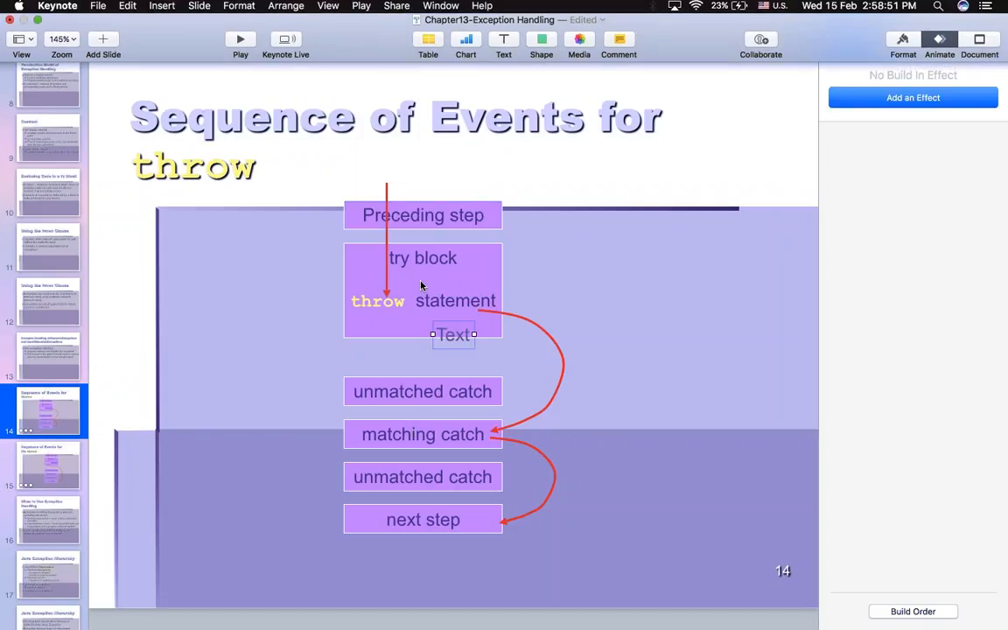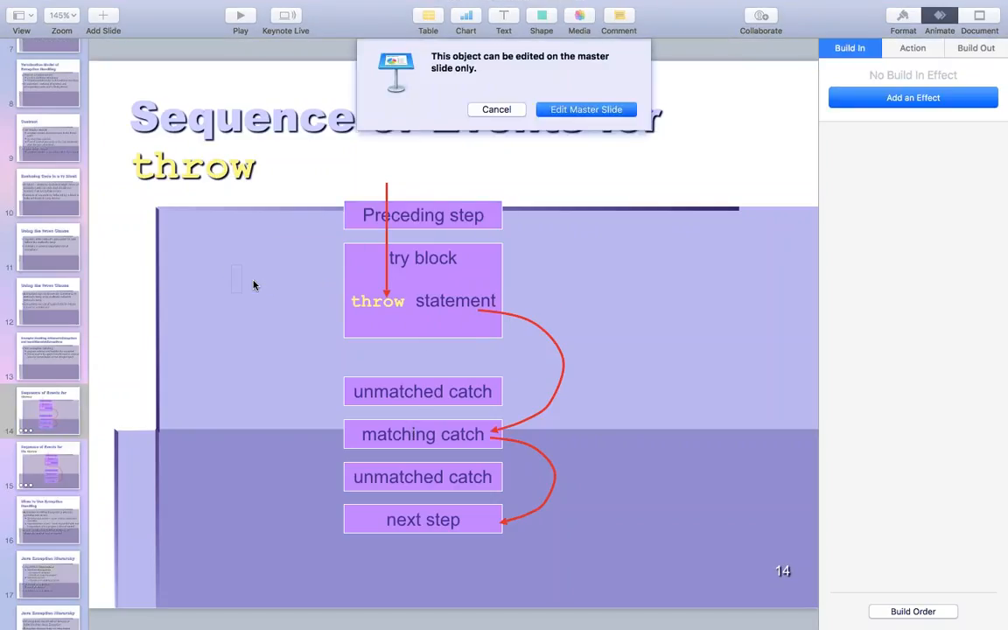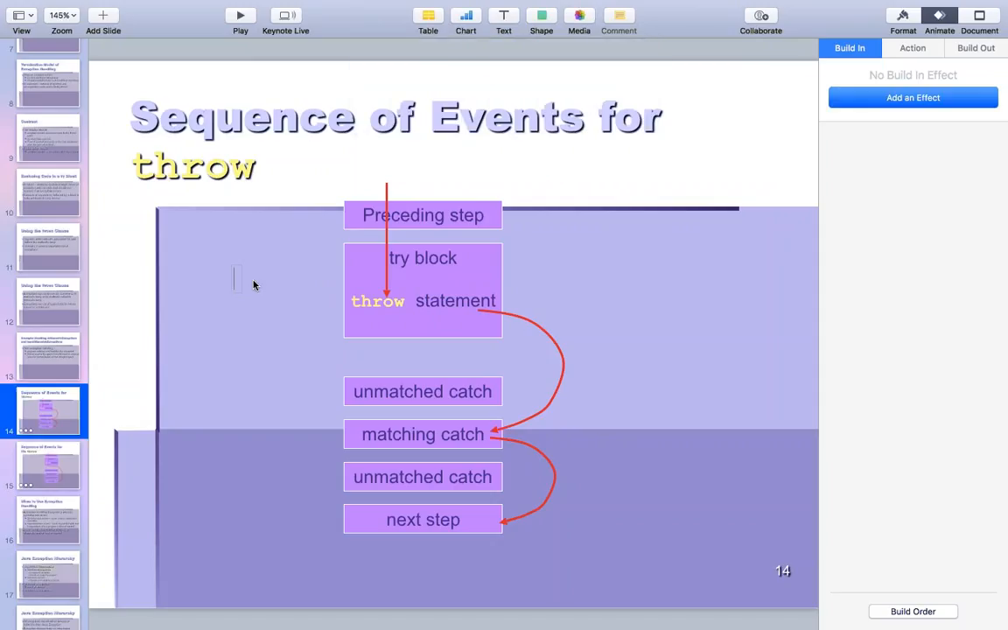So what is all this? We have a try block, and then we have multiple catch blocks. Let's say this is a catch for arithmetic exception, right? This is for arithmetic exception.